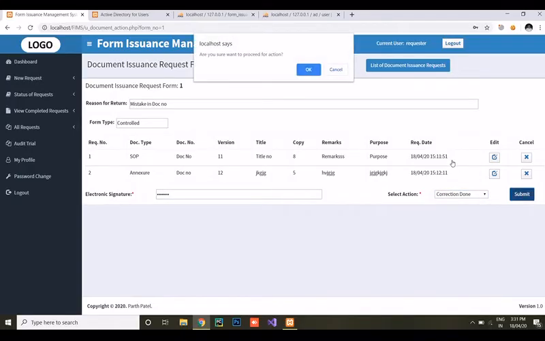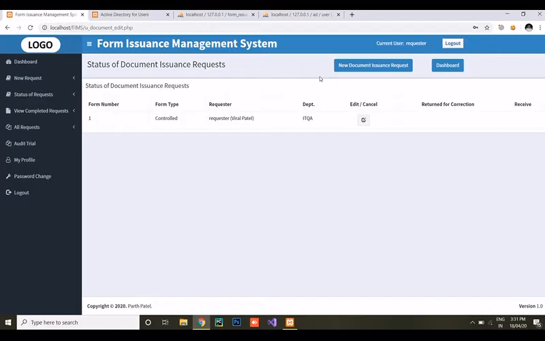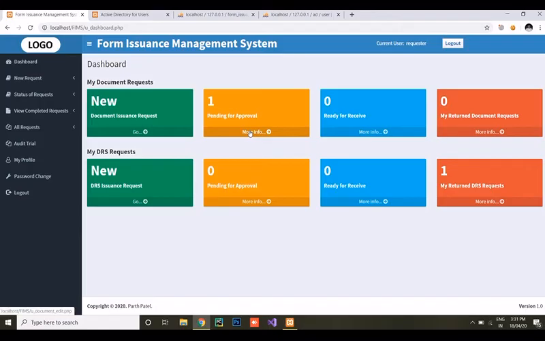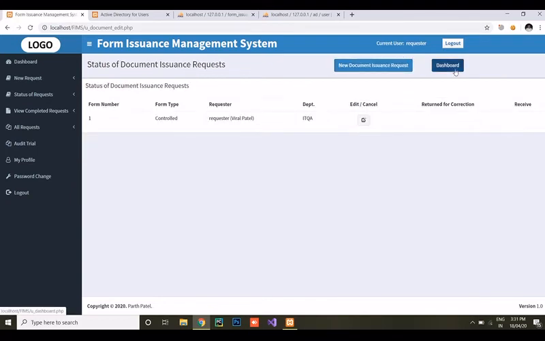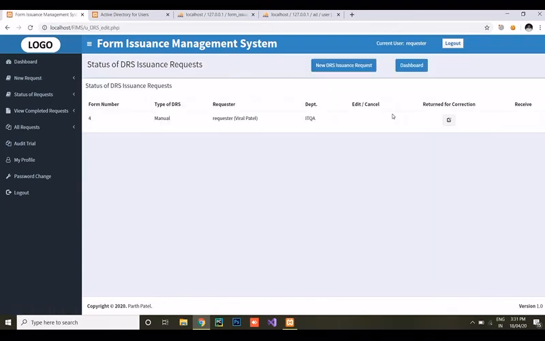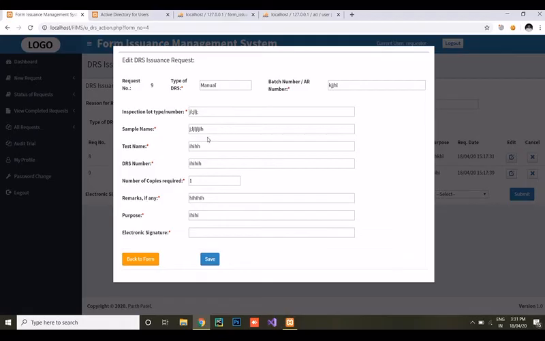Correction done option will be selected. So it will go to the issuer user. Okay, same I will do for the document request. Every correction will be done as per instruction. Now the DRS request, returned for correction. Mistake in lot number, so the lot number will be changed here.